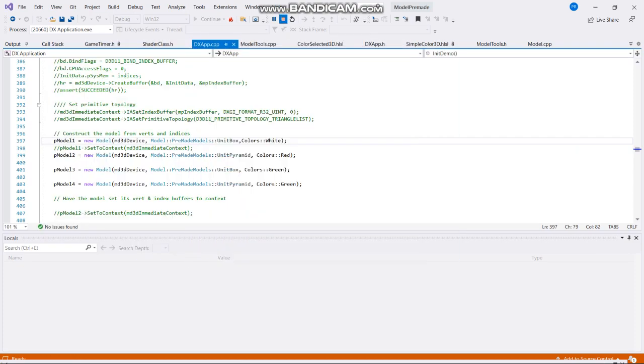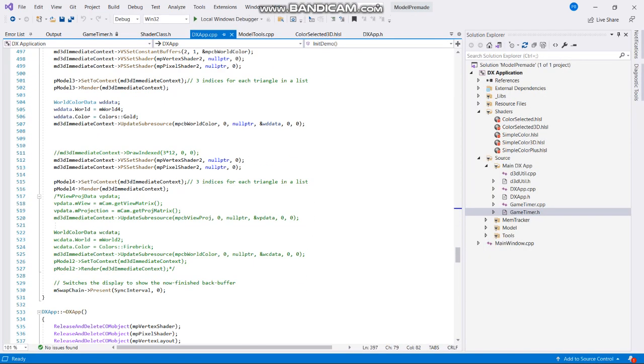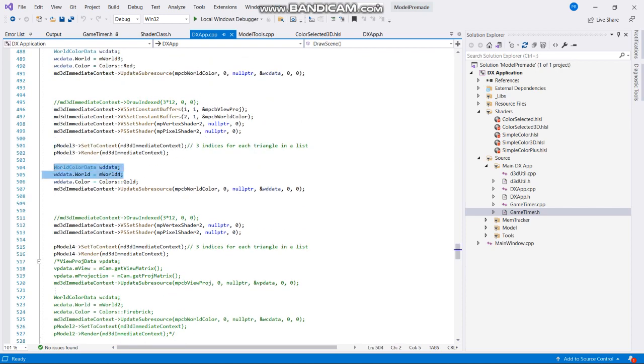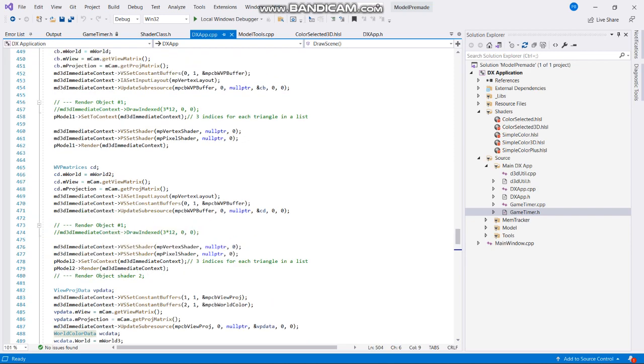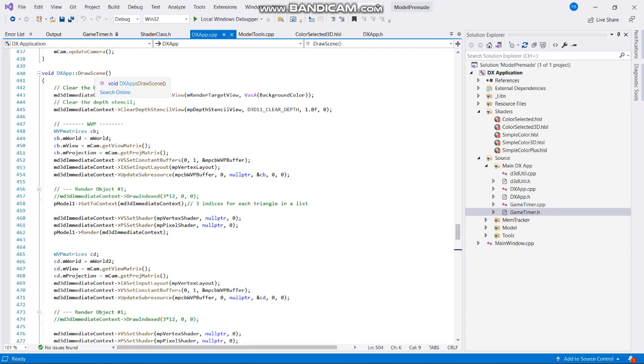So we have the 4 models here. For the last 2 we need to send the world data and the color to the color select 3D constant buffer, and that gets done. So how we are doing it is that for each model we are setting the shader setting to the context and then drawing in the draw stage itself.